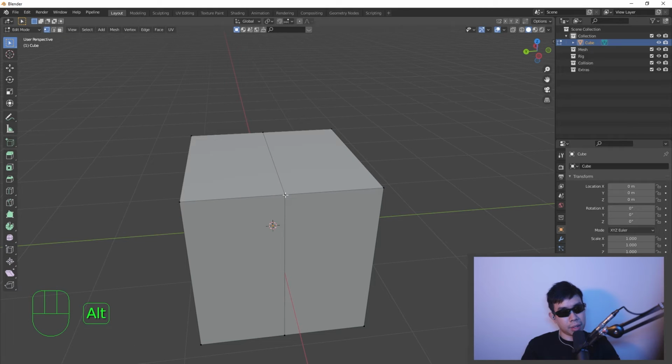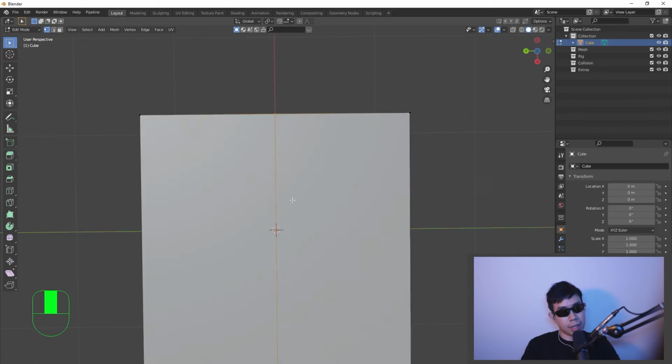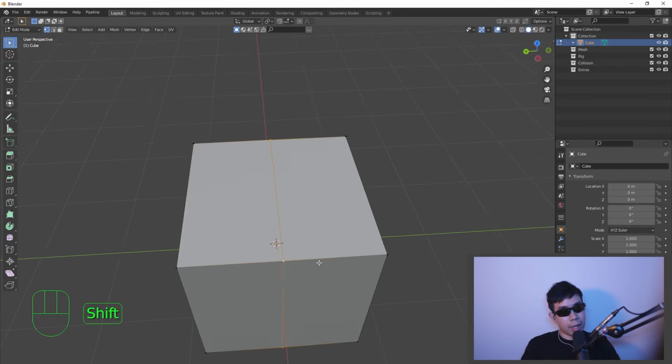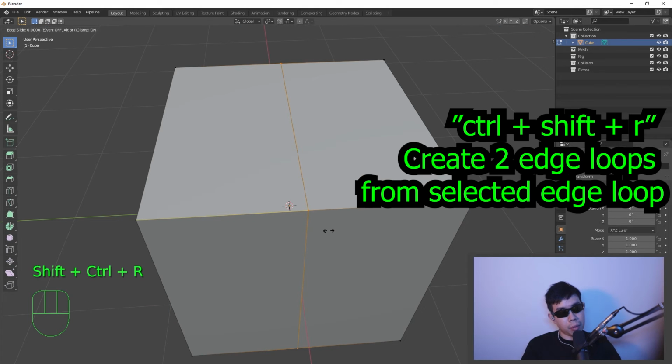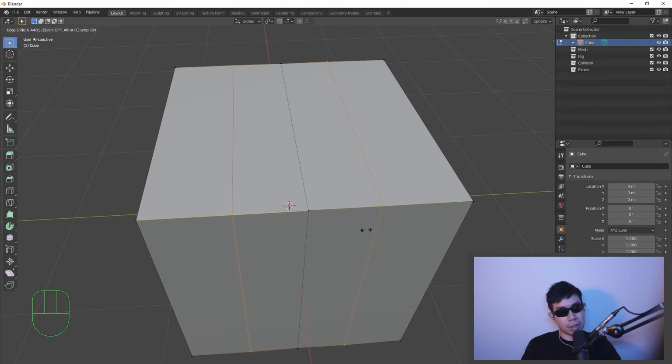So how do I do that? I'm going to select the entire edge loop by holding down the Alt key and left mouse button. It also works in vertices mode, which is 1. And what I'm going to do is hold down Control Shift and click R. And when I let go of the keyboard keys, I'm just going to move my mouse, and as you can see, it creates edge loops from the initial edge loop, and I can place them wherever they are, and it will move accordingly with the same length as the opposite side.